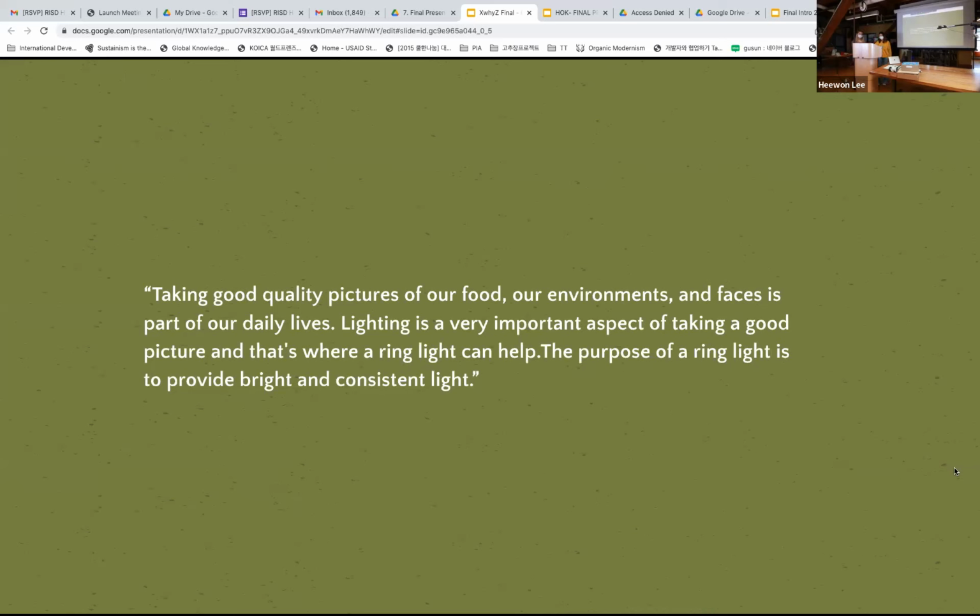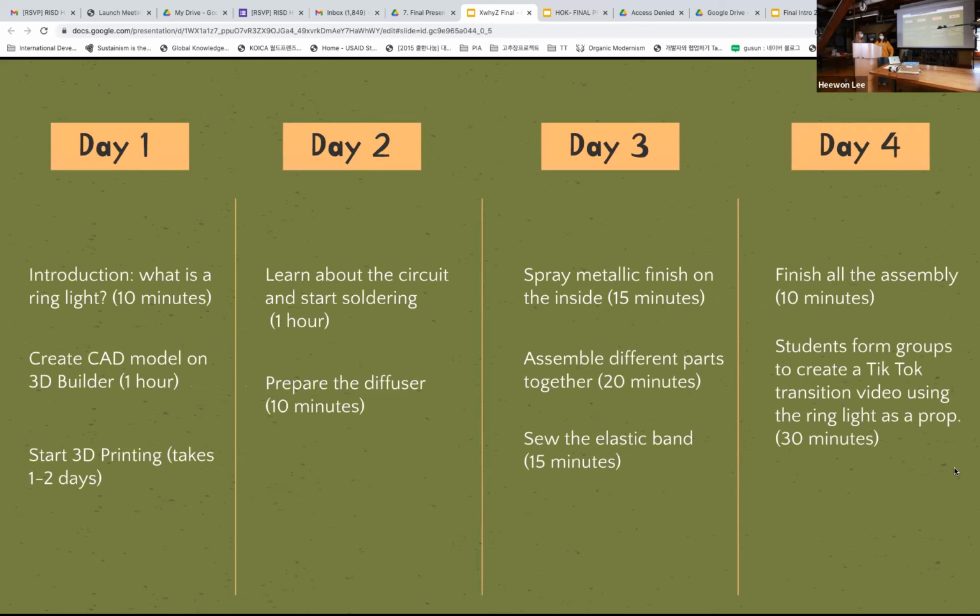Taking good quality pictures of our food, our environments, and faces is part of our daily lives. Lighting is a very important aspect of taking good pictures, and that's where a ring light can help. The purpose of a ring light is to provide bright and consistent light. Our ring light is based on the full size one we have right here. It's just a miniature version. Each student will have their own by the end of the project.